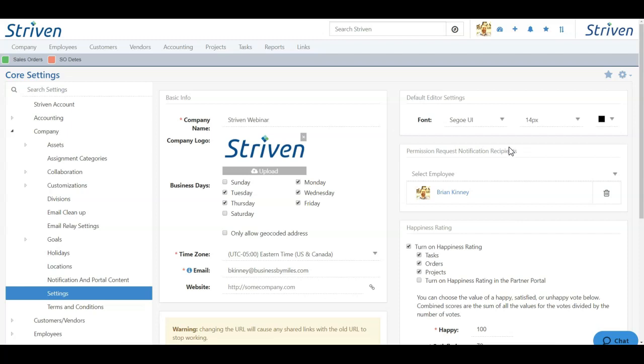Below that is your permission request notification recipient. Setting a recipient here will mean that that individual will receive notifications whenever a user requests access to a permission within Striven. And in that email, they can choose to approve or deny the request.